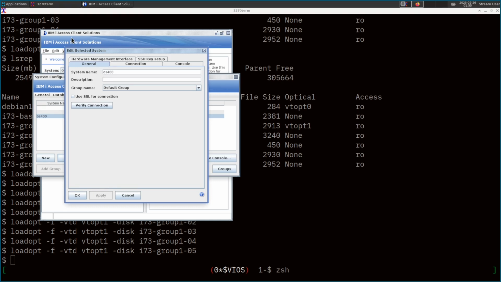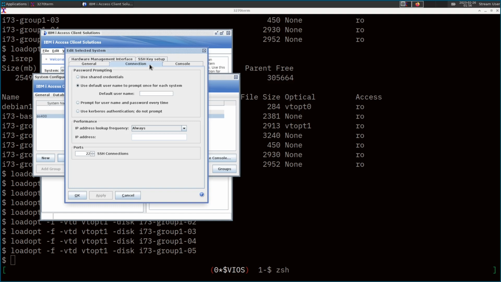So when Access Client Solutions tries to connect to the regular TN 5250 session, it uses the system name as the DNS name of the system. I haven't added anything called OS 400 into my DNS server. So you can actually override that by going to the connection tab. And on IP address lookup frequency, you can say never, and then you can just hard code the IP address to connect to this system.